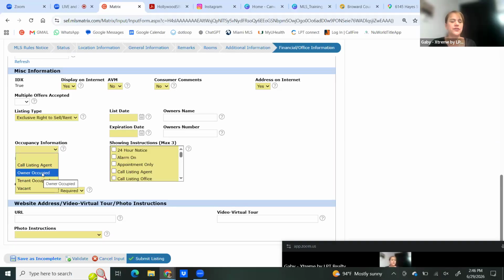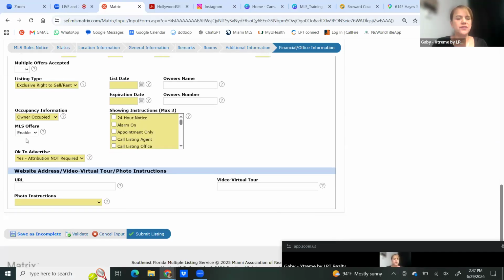In this case, if it is vacant, it's vacant. If it is tenant occupied, tenant occupied. This area right here always comes as a default, but if you don't use it, change it to disable. That is MLS offers. That is a program that the Miami board offers so you can manage all your offers from an online platform. I don't use it.